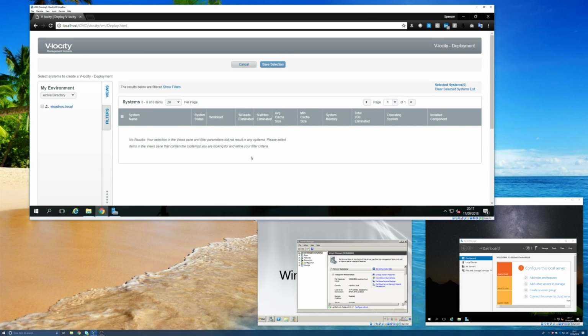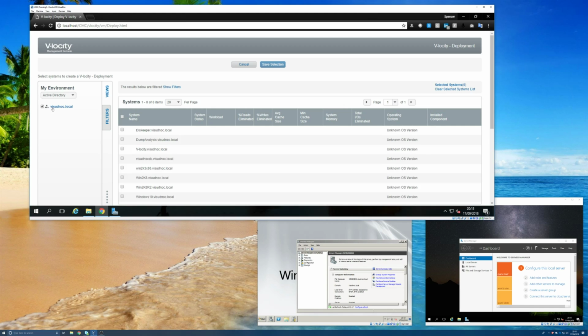Now on this screen here, we're going to select the machines that we want to deploy to. Now you'll see the machines aren't showing up here in the systems pane yet. And the reason for that is that we haven't selected anything from the domain. Now, you can simply put a tick next to your domain, then all of the machines in the domain will show up on the right hand side.